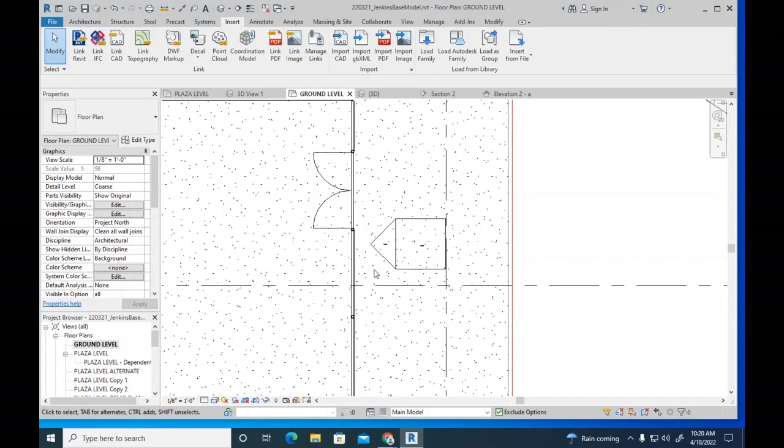Okay. What's the minimum? 7.6. That's a pretty low ceiling, but that's acceptable. Okay. You have a curtain wall in there. Could you add in a grid?